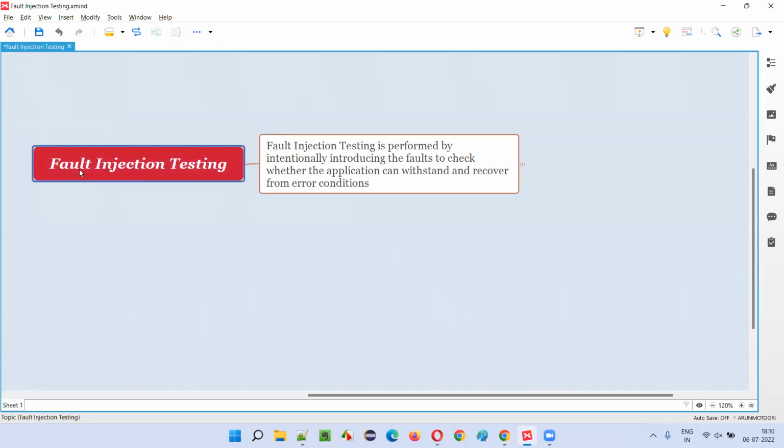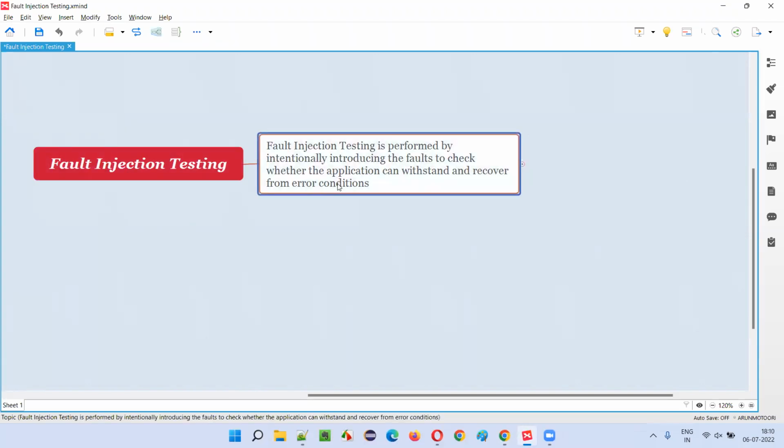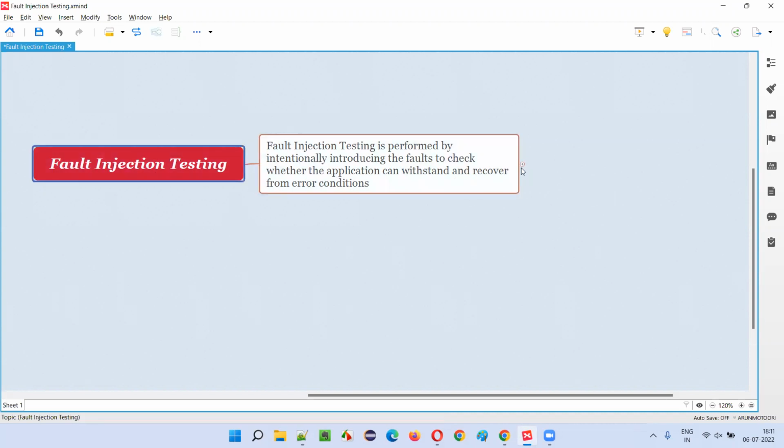So you are injecting the faults intentionally into the application to see whether the application can withstand and recover from the error conditions. You create such error conditions in the application to check how the application is reacting to them, whether the application is withstanding those error conditions and able to handle them or not. That is called fault injection testing, guys.